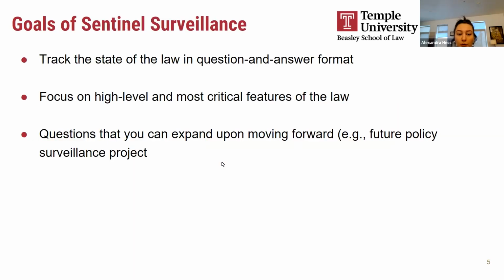And the general goals of Sentinel surveillance are to track the state of the law in question and answer format, much like we do with policy surveillance. But again, the difference here being that we're focusing on high level critical features of the law rather than being super in depth. And also, we want to be sure that these are questions that you can maybe expand upon moving forward. So for example, if you're considering creating a future policy surveillance project that you can evaluate later on.